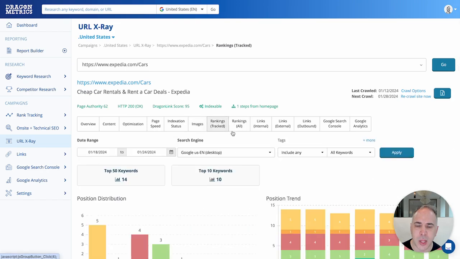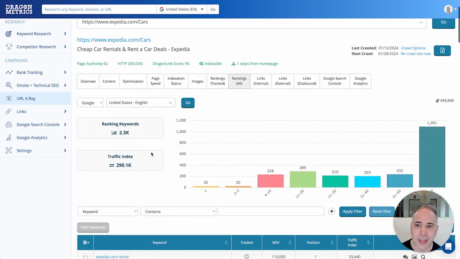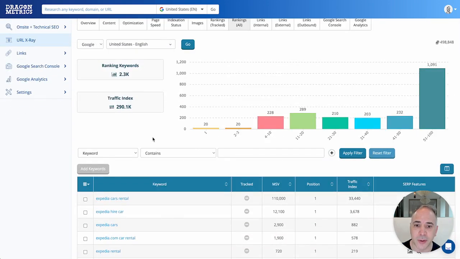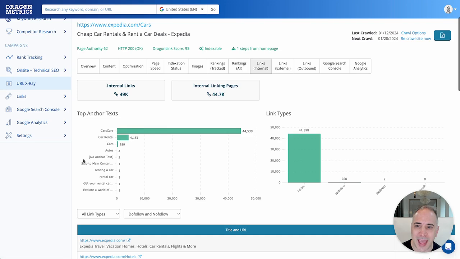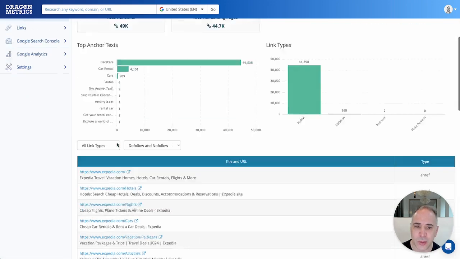You can also see the images, file size, and any issues that we might have found with any of those images. We can see the tracked keyword rankings, but if you're not tracking that many keywords, you can see all the ranking keywords from a research database of 600 billion SERPs. You can see the internal links to this page all right here, and the anchor texts that are being used when linking to it internally.